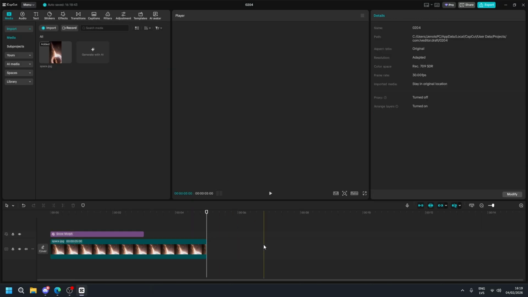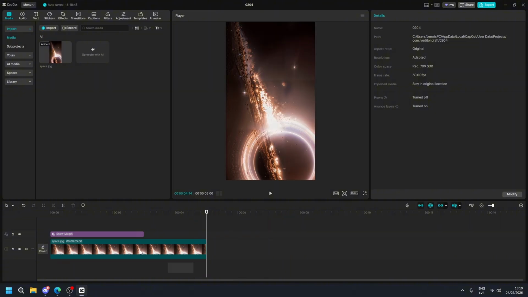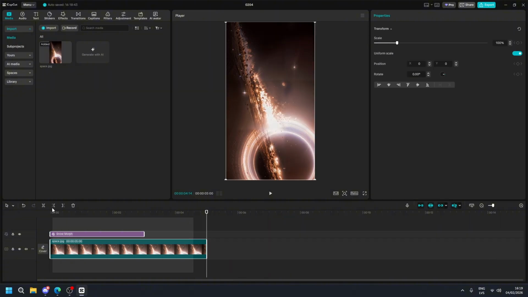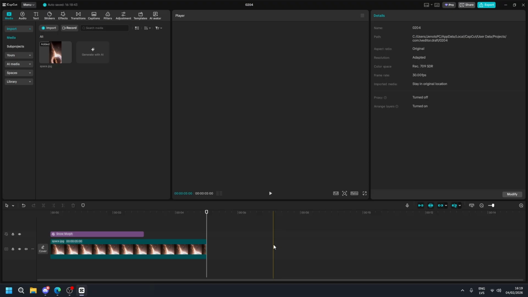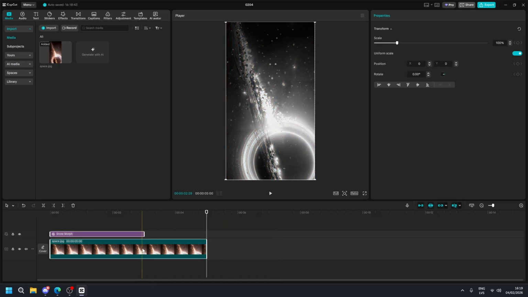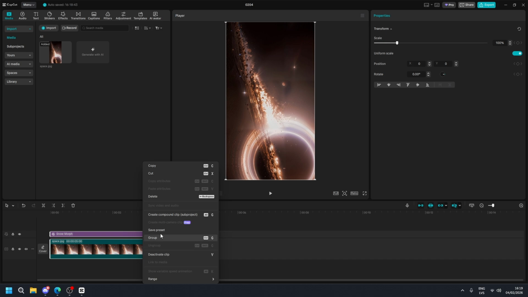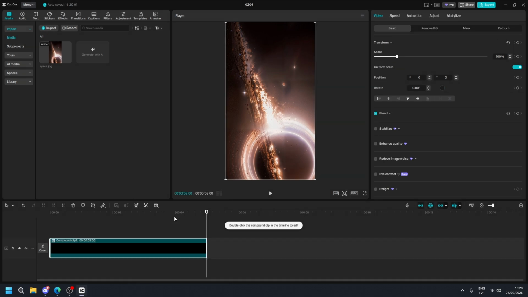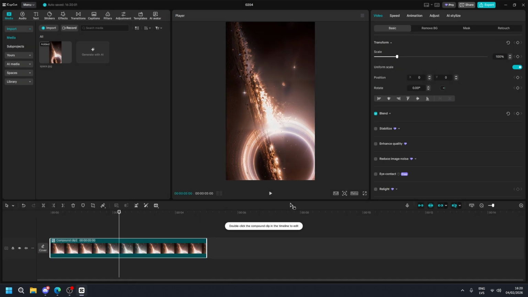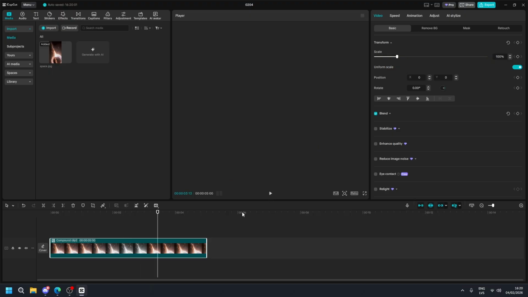You're going to want to select completely everything in your timeline. For me, it's only two things. You can either drag and select, or you can press Control A to select everything. Then you'll want to right click, create compound clip. That's going to create a compound clip, so it's going to combine all the video into one.